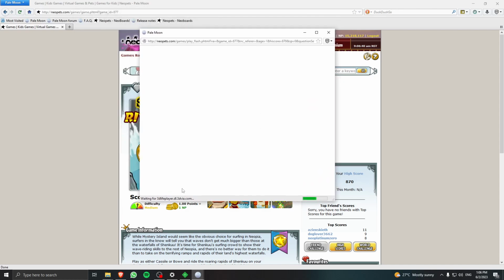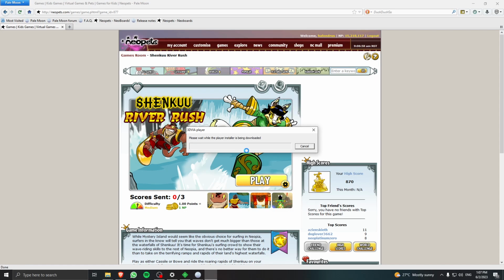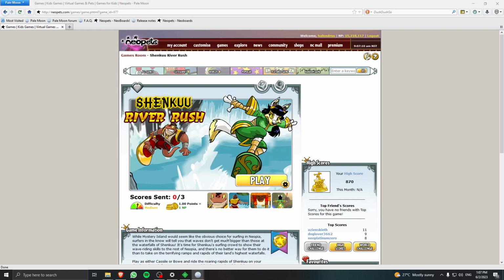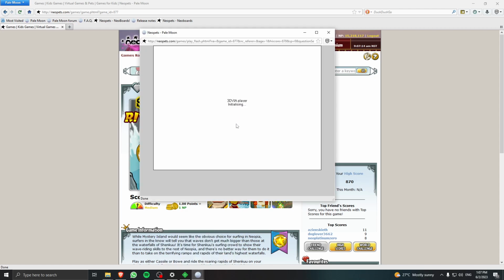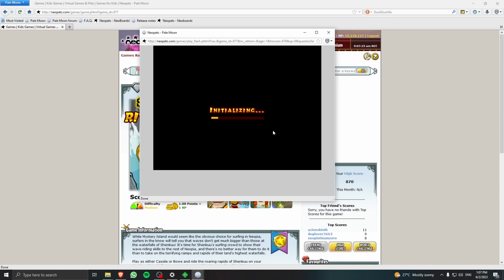It says here waiting for the 3D VIA player, and it should prompt me to download it. So we click it, it says save file, we save it, and we're going to install it. Now we wait while the player is being downloaded and installed. There really are no extra steps. You do have to download the 3D VIA player, but that can be done simply by running the game. As you can see, that's been installed. The 3D VIA player is initializing. Now, these 3D games do take a while to initialize. That is normal.